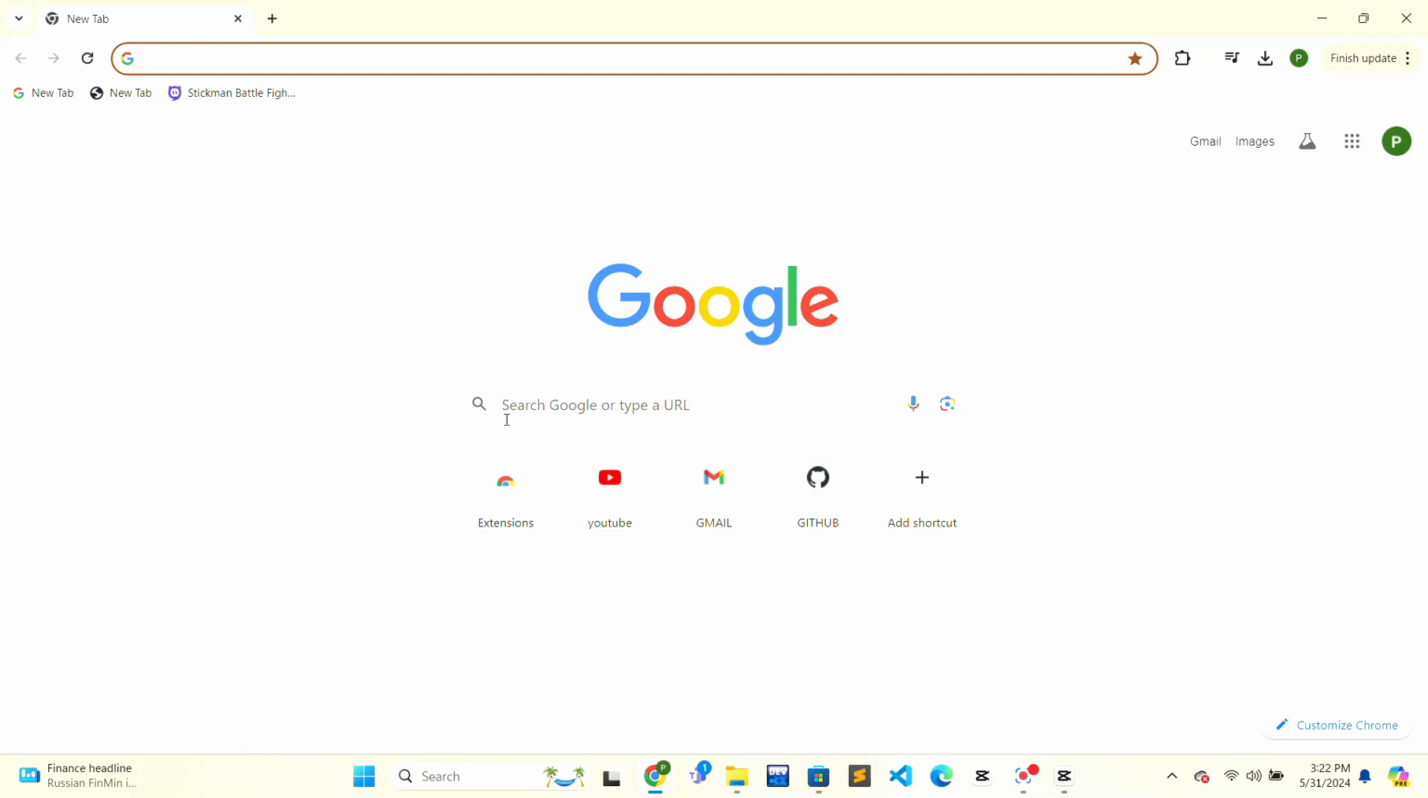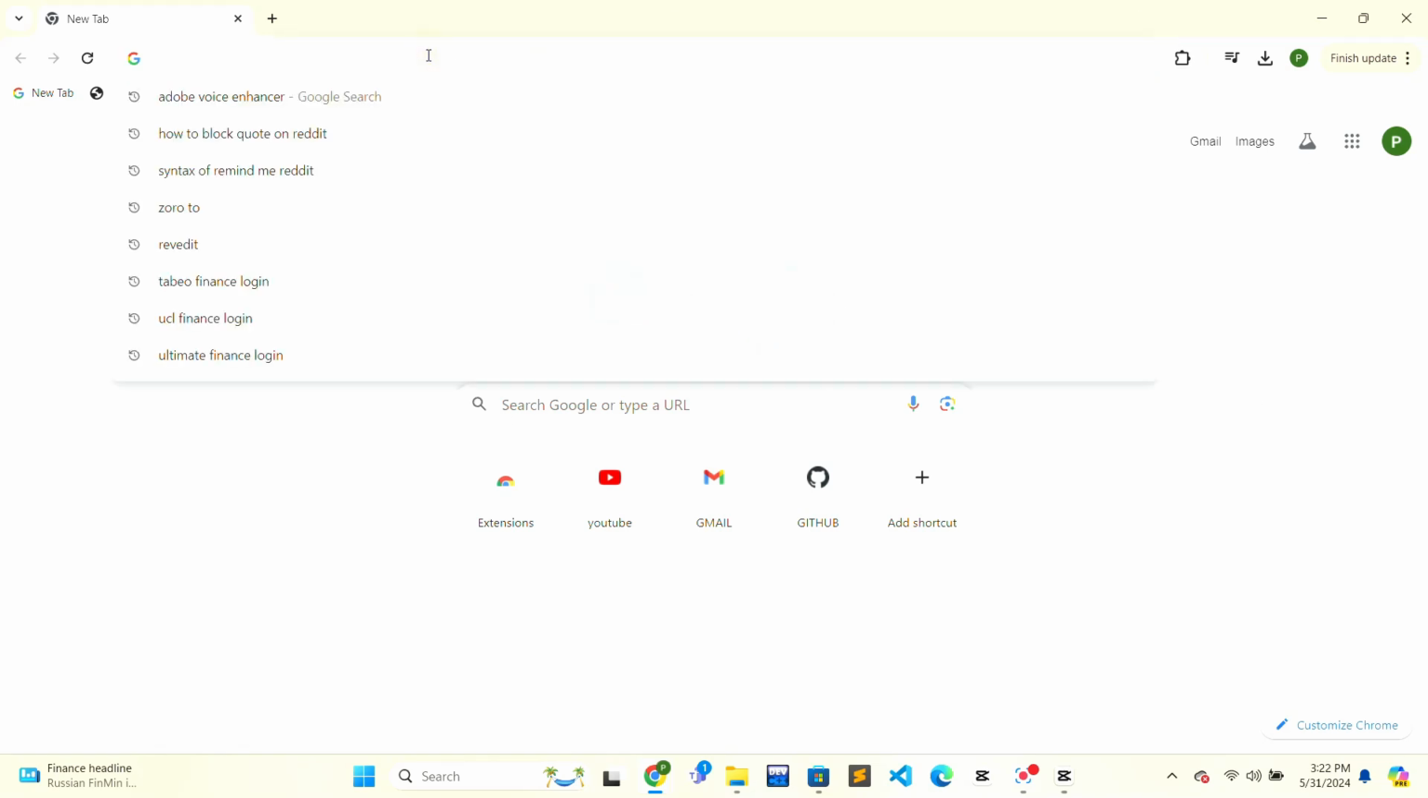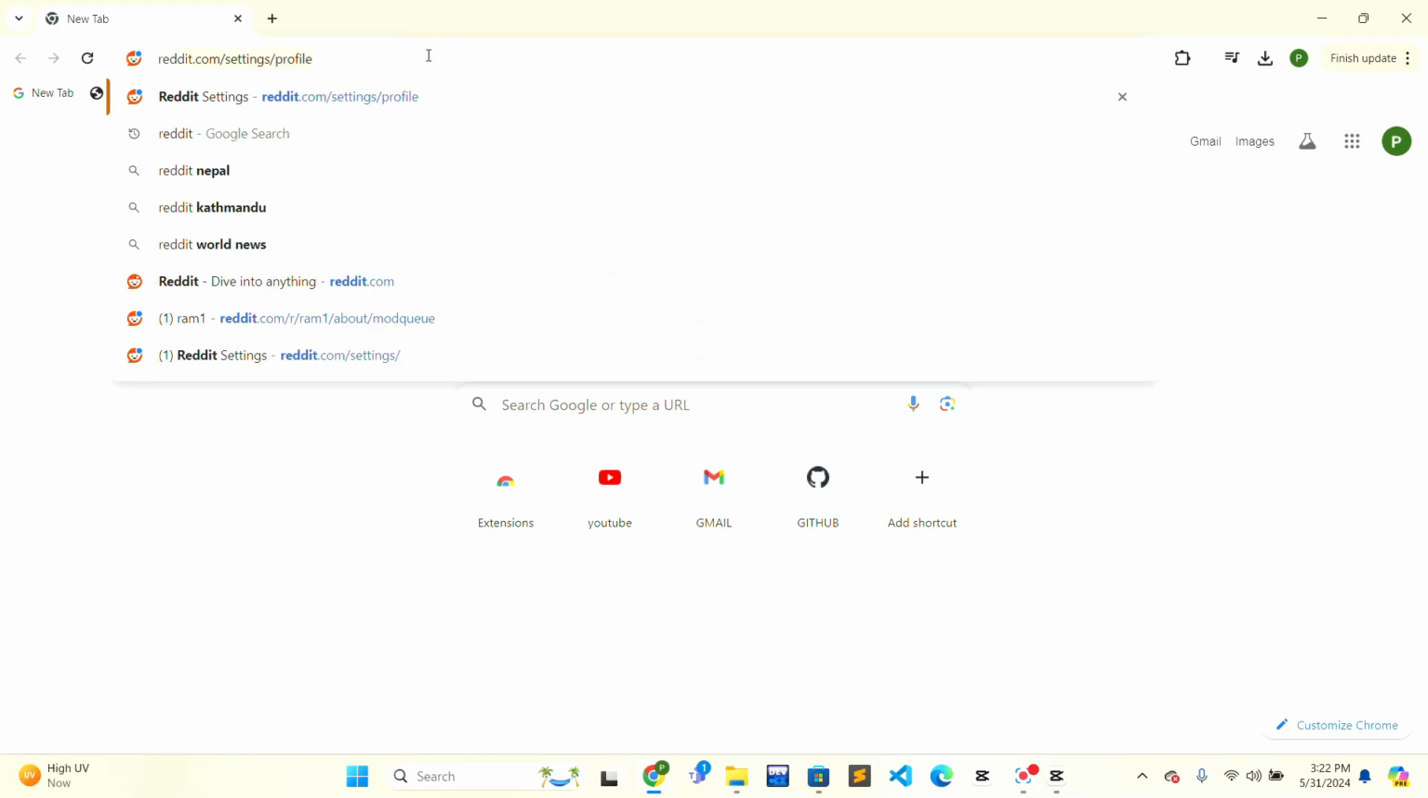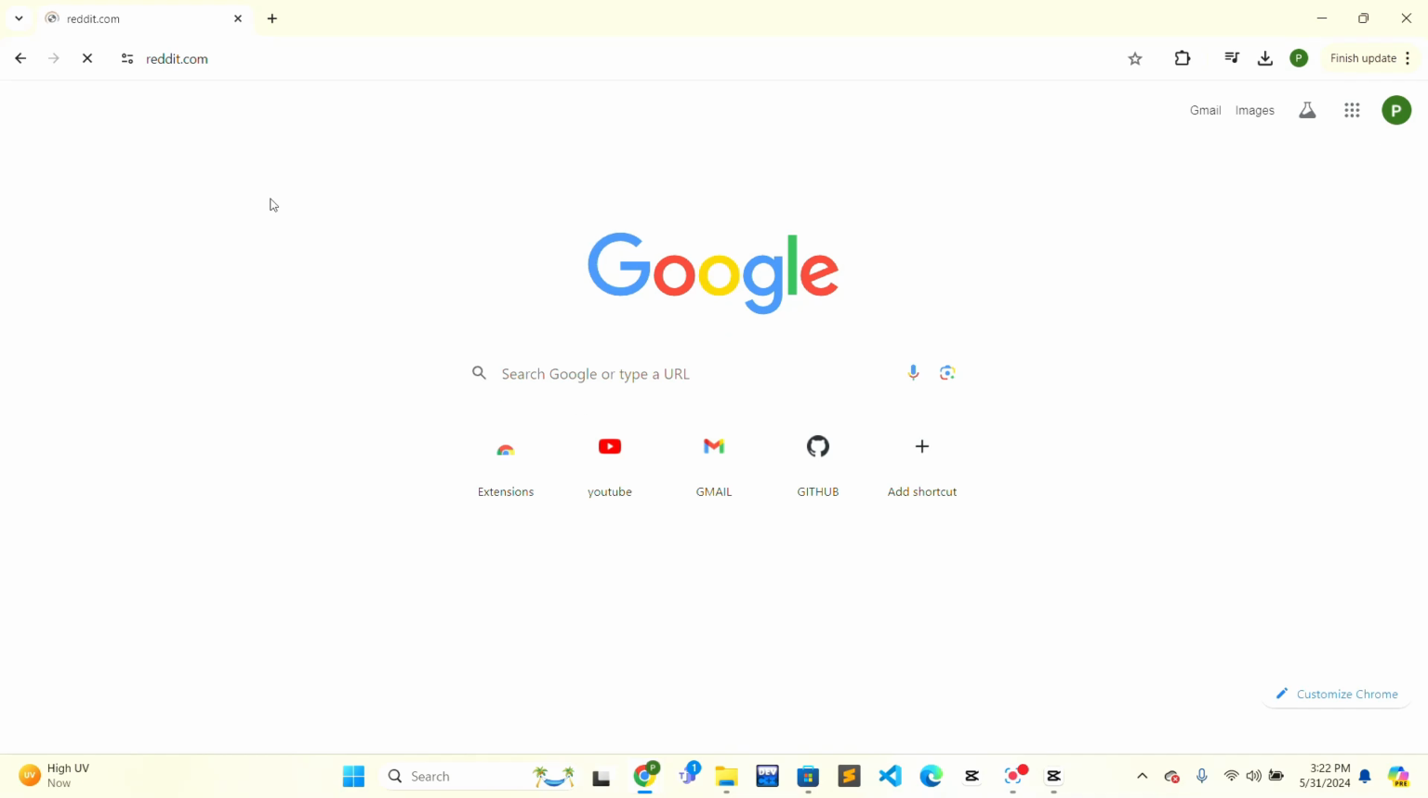And let's get started. So firstly, you need to open the web browser of your choice. In the top of the web browser, there is a search bar. Click on the search bar and type Reddit, and you just have to press enter, and the Reddit interface will be opened.